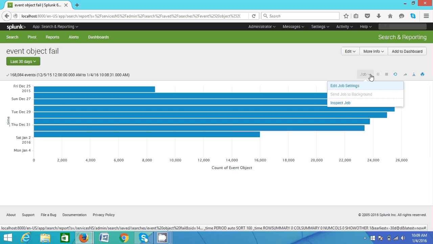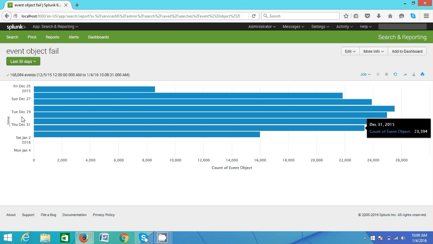If you want something more regarding the jobs, here you can inspect job, edit, settings, all these things are over here. If you want to share, you can share over here. If you want to export some files, you can. If you want to print, here you can choose this option. And now let's go. Okay, now this is our report.